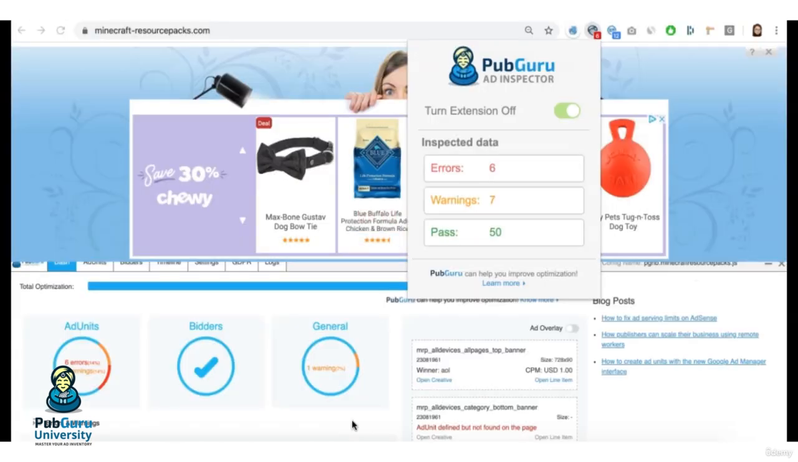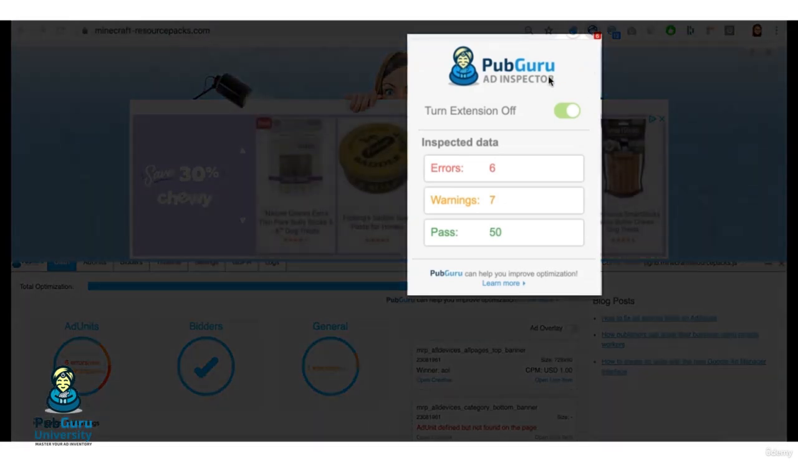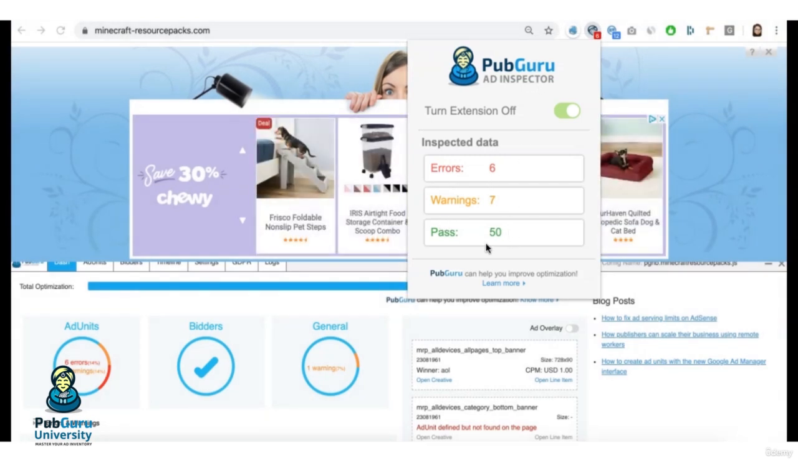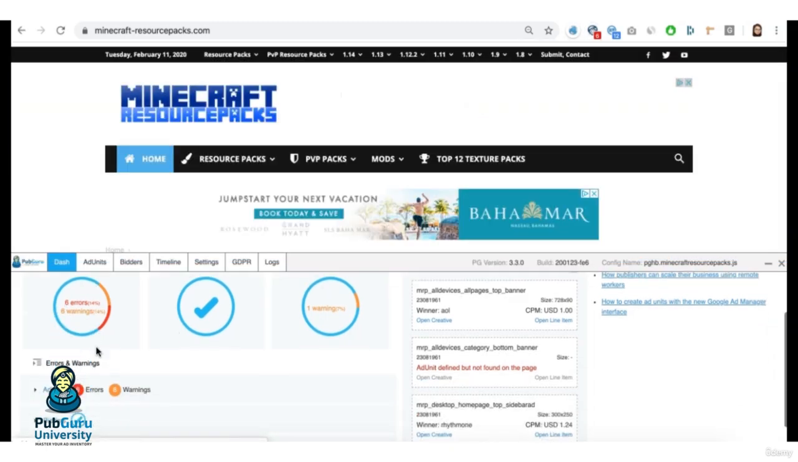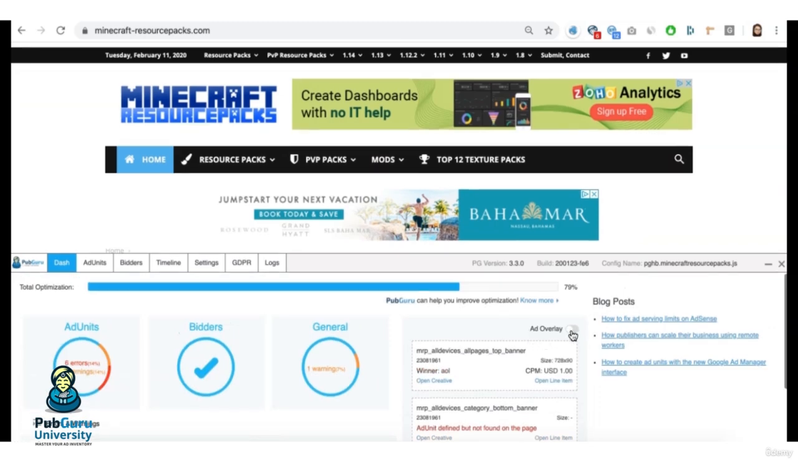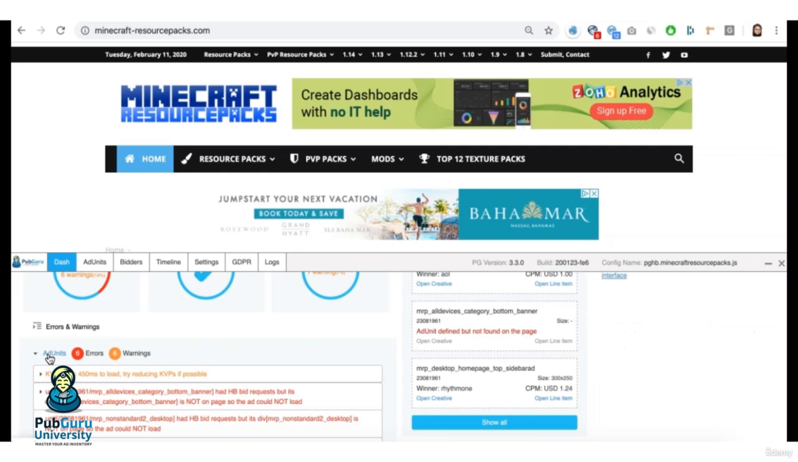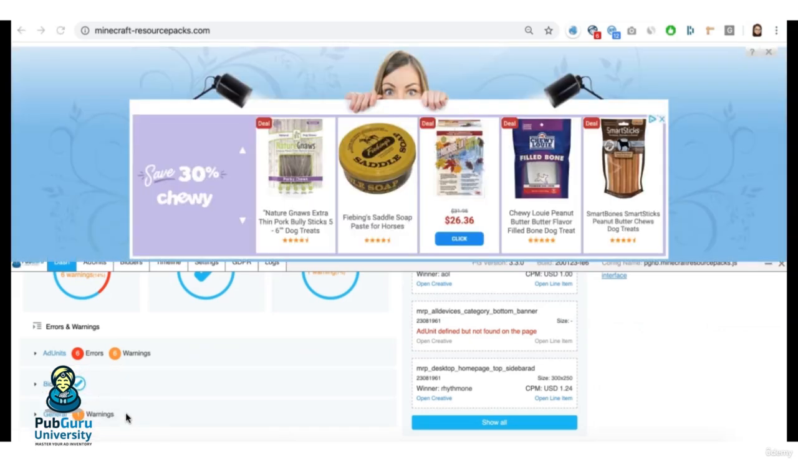Another very useful tool in troubleshooting your ad delivery is PubGuru Ad Inspector Chrome extension. It gives you the summary here of the errors, warnings, or things that are going well on your site. The dashboard will show you some of the ad units running. You can turn on the ad overlay or turn off. It gives you an overview of what's going on in the ad unit level, bidders, and others.